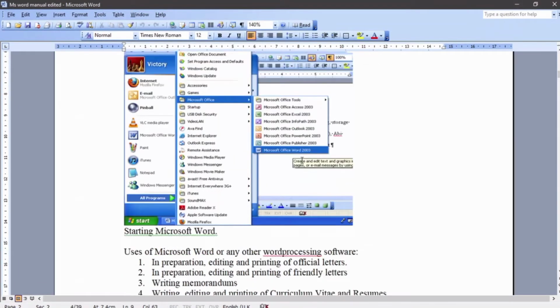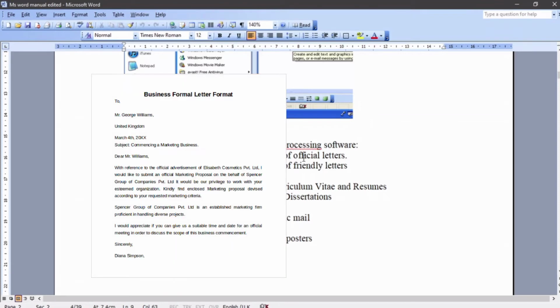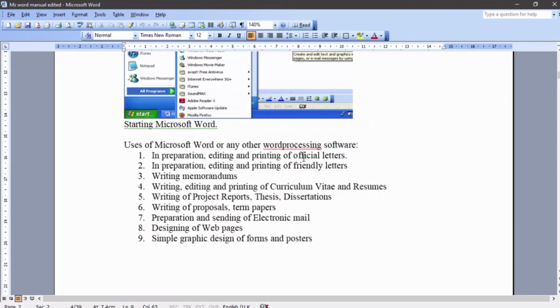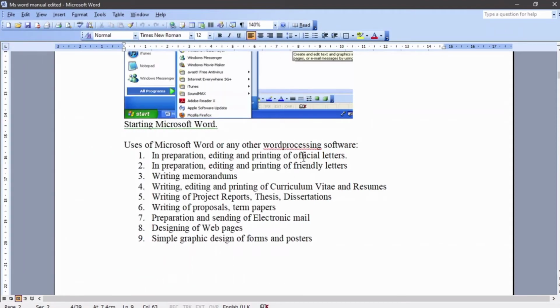So the next thing you're going to learn is the uses of Microsoft Word. They are listed there. Number 1 is the preparation, editing and printing of official letters. Also you can write friendly letters using the Word document, writing memorandums, CVs and resumes, project reports, theses and dissertations, proposals, term papers, etc. They are listed there.